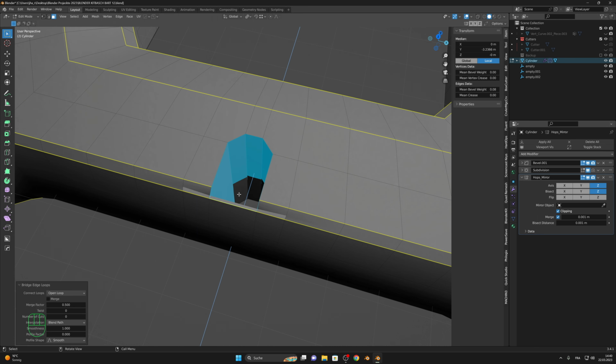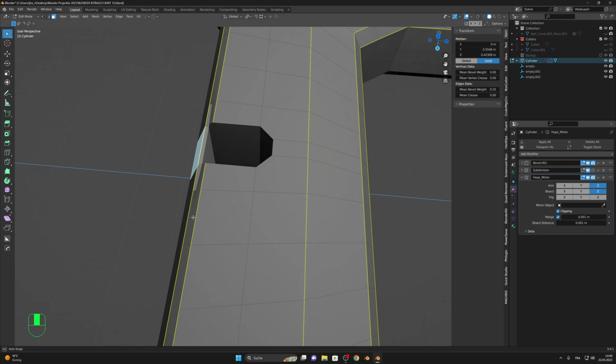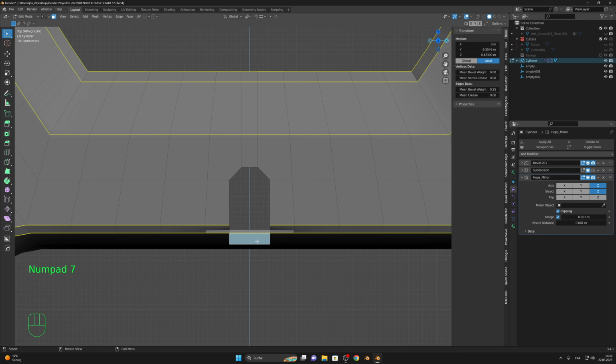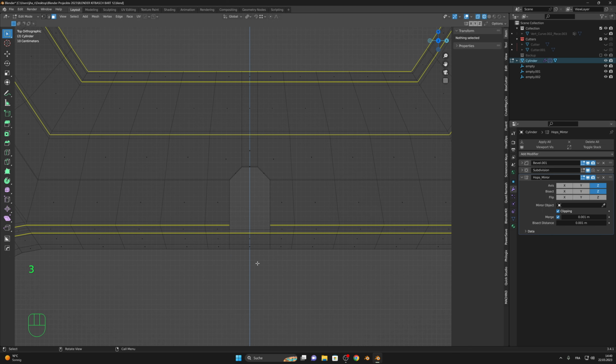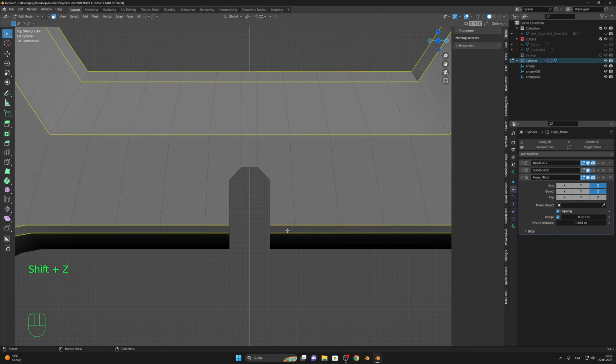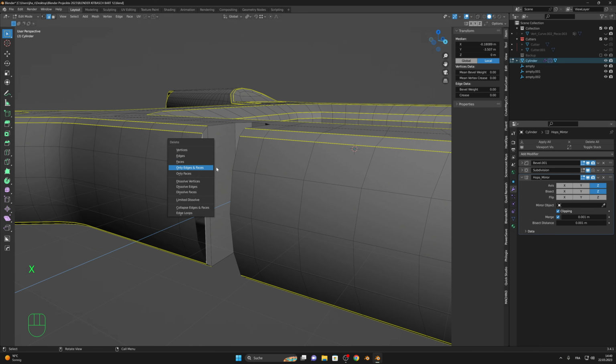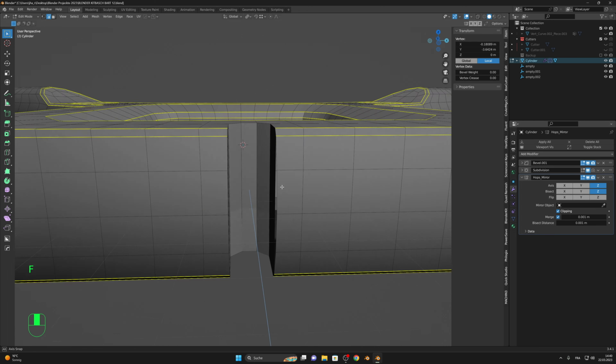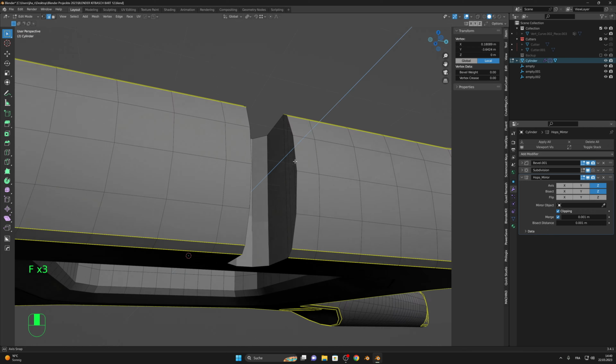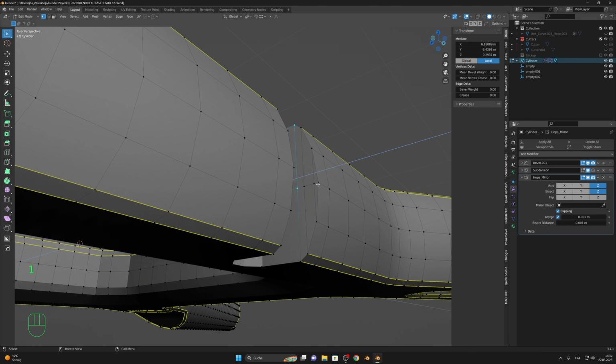Okay. Face. Delete all those faces here. Okay. X faces, and fill up this one. Okay. Add an edge loop in the middle there. Join together. Delete this one here.